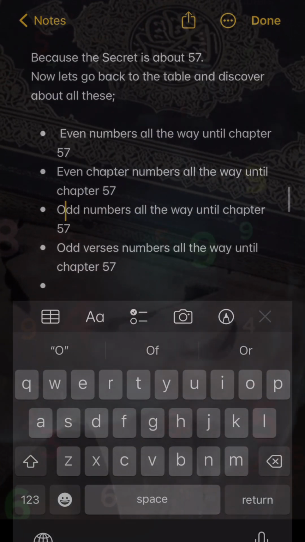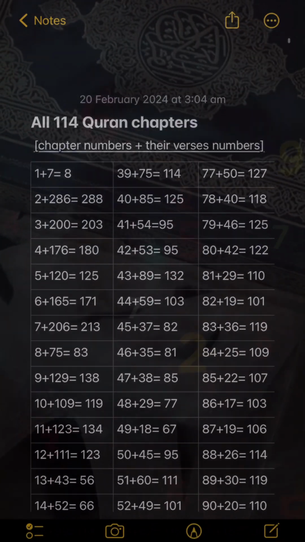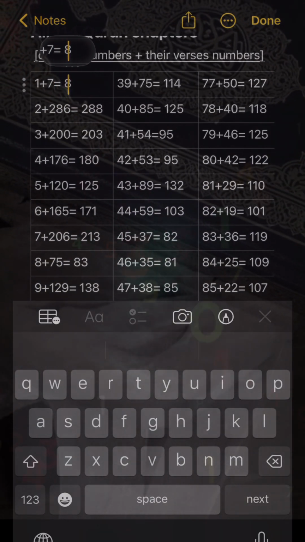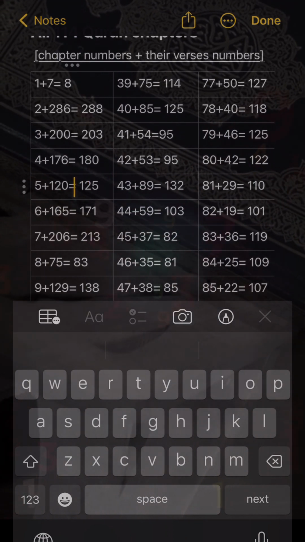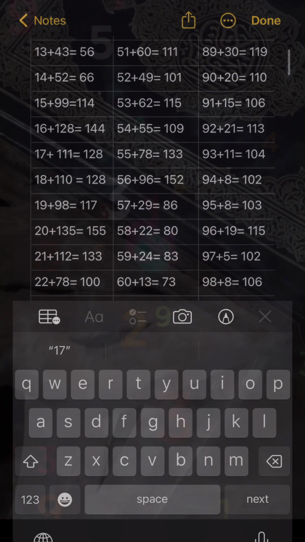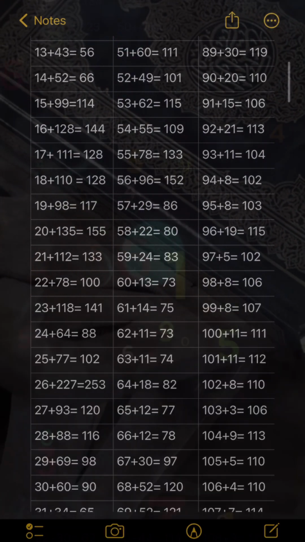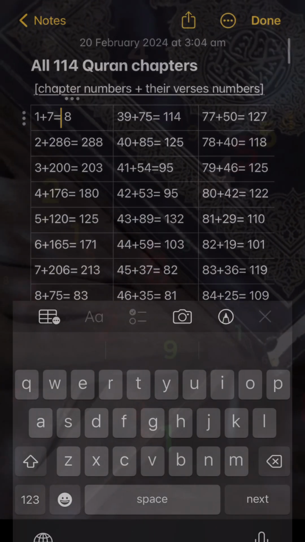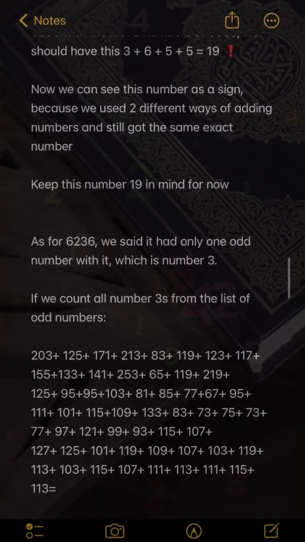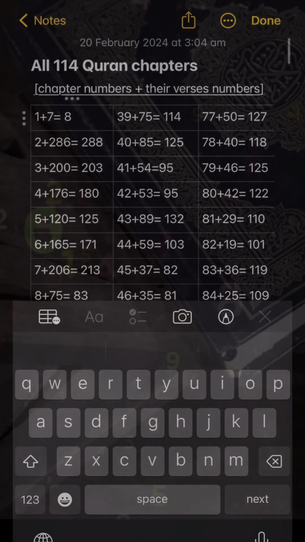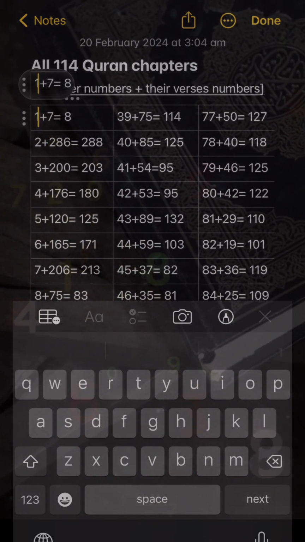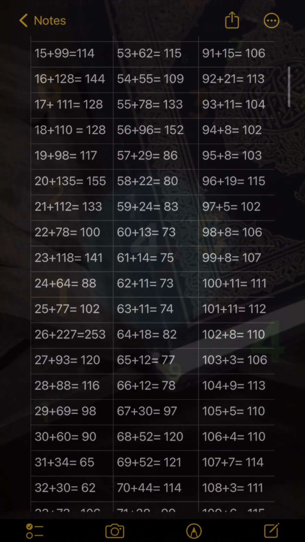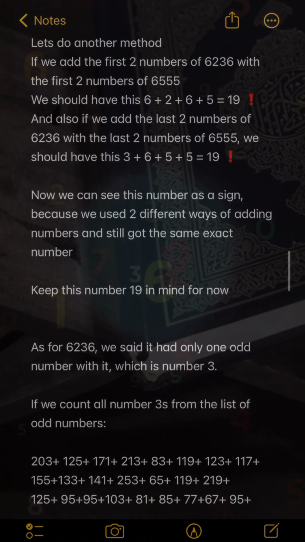If we do exactly the same thing with odd numbers, count all the odd numbers that we've got all the way until chapter 57 to see how many we've got, as you can see, 203, 125, 125, 213, all the way until chapter 57, we should have 29. And if we do the same thing with chapter numbers, count all the odd chapters, which is chapter 1, chapter 3, chapter 5, chapter 7, all the way until chapter 57, we should have exactly 29 again.